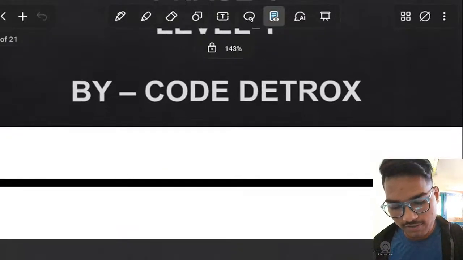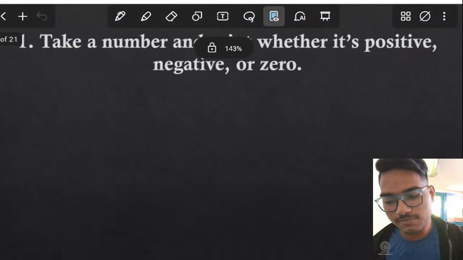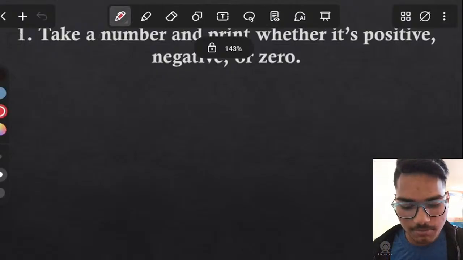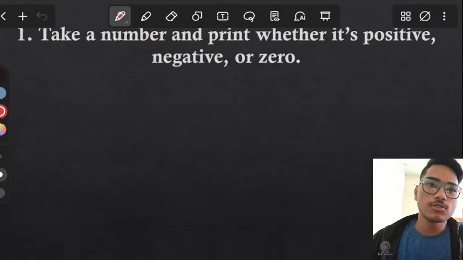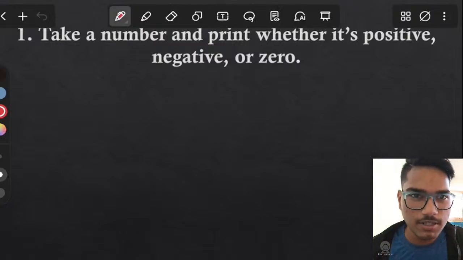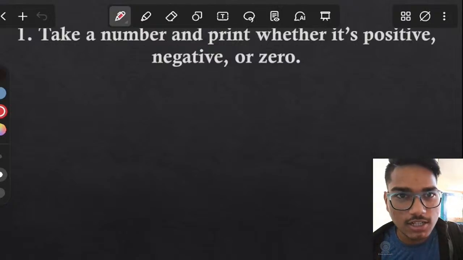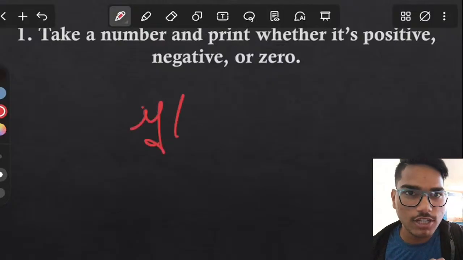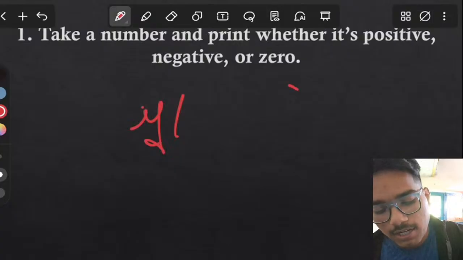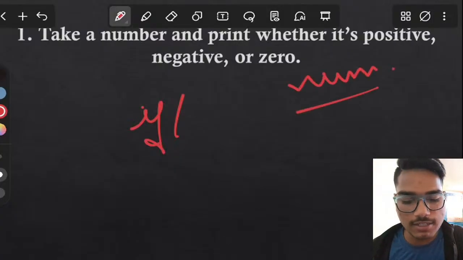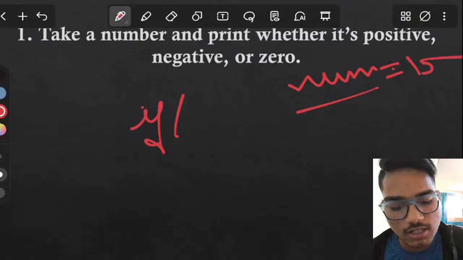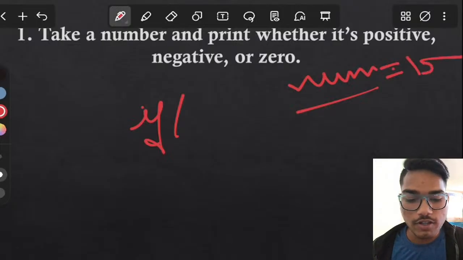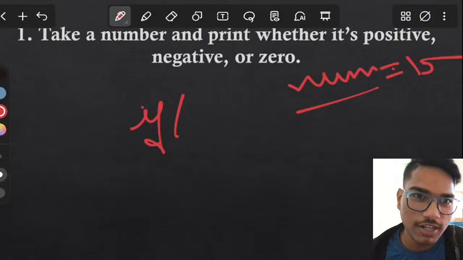The first question here: we are given a number and we have to print whether it is positive, negative or zero. This question is very simple. We have to just use the if condition. Let's say we have a variable num and we have inserted a value 15. So how will we get to know whether the given number is positive, negative or zero?